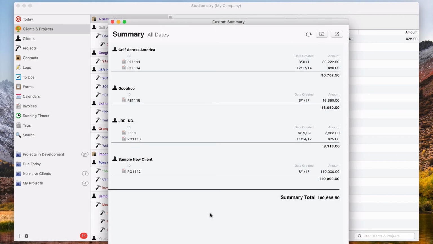Now, these summaries can be filtered based on dates, specific items, or whatever else you'd like, and you can save all the settings into a summary preset to easily pull the summary back up in the future. Again, check out that custom summaries training video for more information on how to take advantage of this power feature. So that's it. Those are vendors and purchase orders in Studiometry.